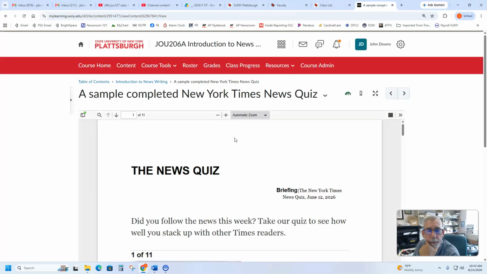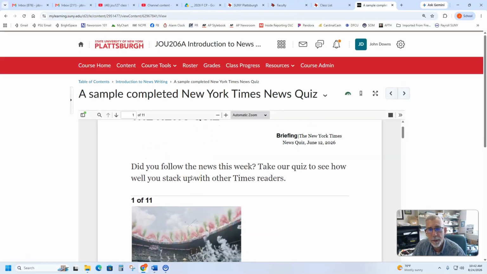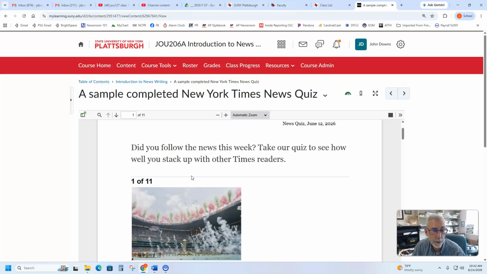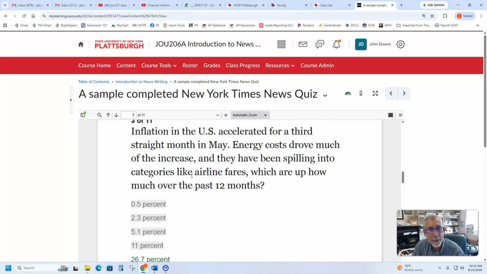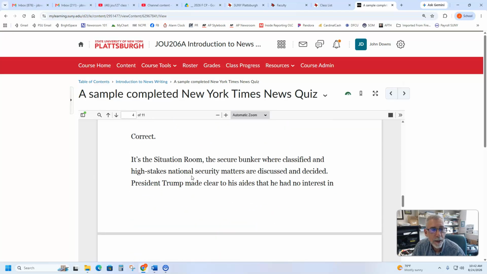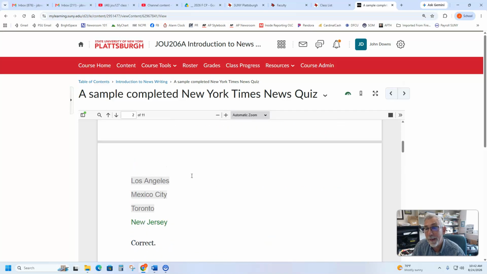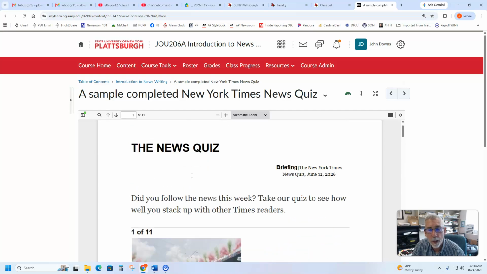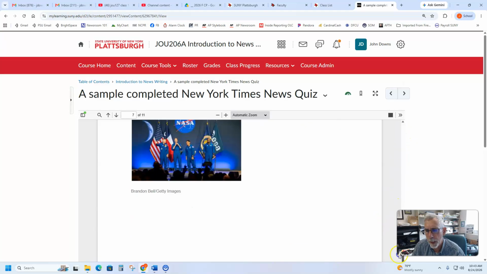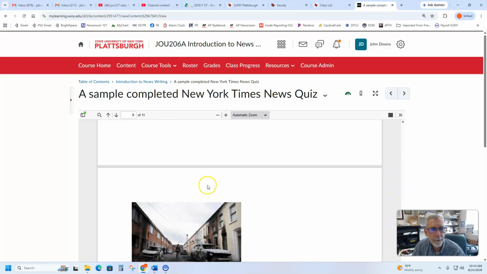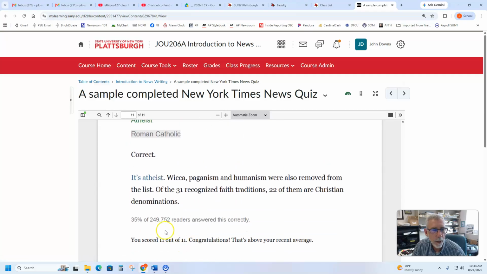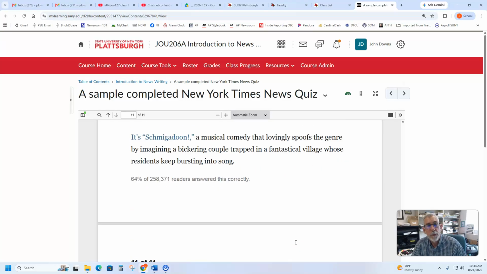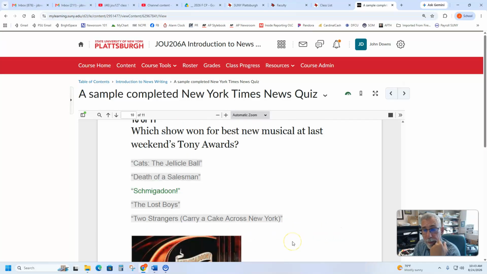What does this look like? So this was the quiz submitted by, I completed this one, I think. And then after doing it, I saved the page as a PDF, and that's what was submitted. So the answers are here. And it also tells me how I did on the quiz. It'll tell me at the bottom, I think. 9 of 11. And I got 11 out of 11. Congratulations. That's above my recent average, it says. So 11 out of 11. I would have got 100 on that assignment.